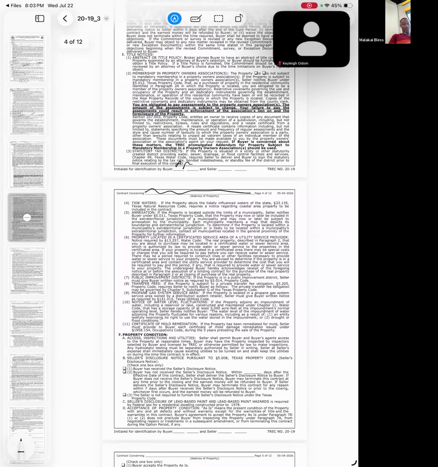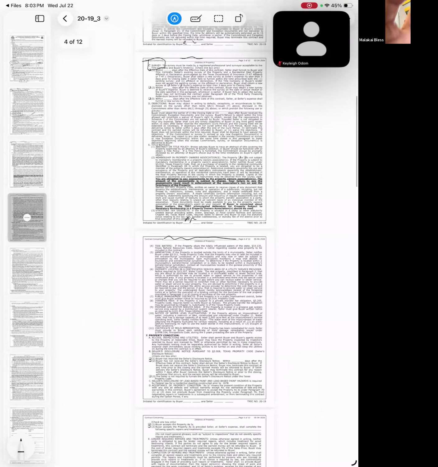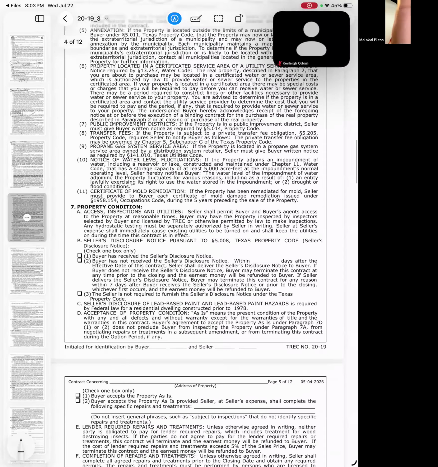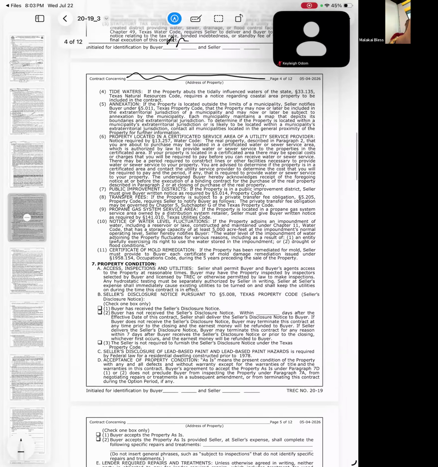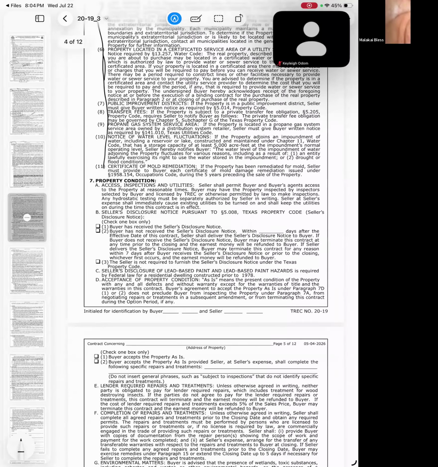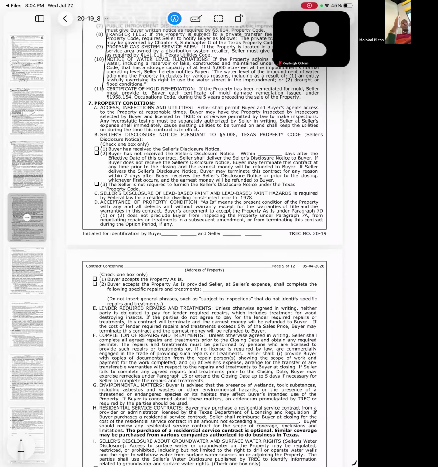All right. So what am I doing? Okay. So this is all general stuff. You don't have to do anything here. This is all TREC stuff. Don't worry about this. Maybe if we have an addendum or an amendment for one thing or another, it would go here. But I'm not going to worry about that for now.